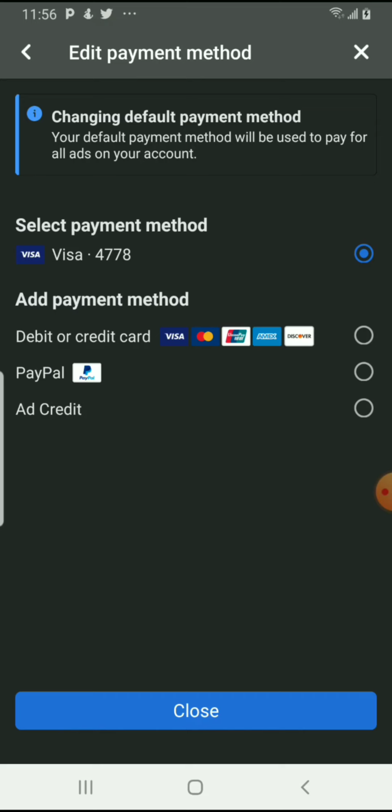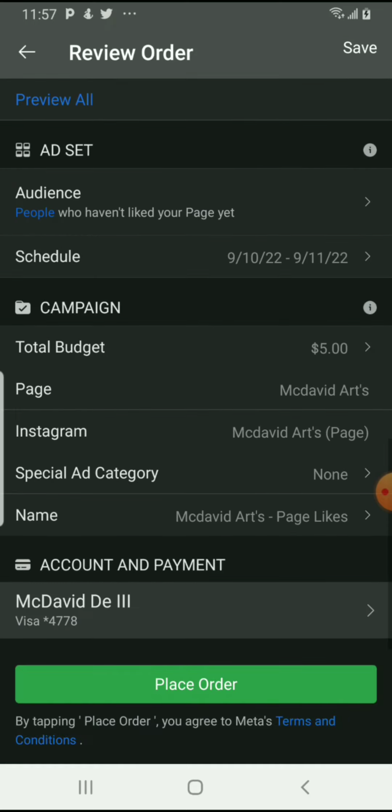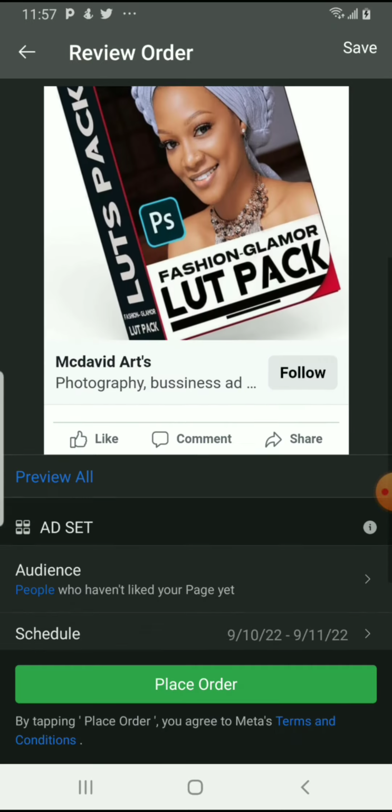When you click on the payment method here, you'll find there are several methods. You can add a Visa. In my case, I've added my Visa. You can also add a MasterCard. Depending, you can add your PayPal account, everything. Mine, I've already added my Visa. Make sure that the Visa you add is working, and then I'll click close. After this, now I'm done with my Facebook page.